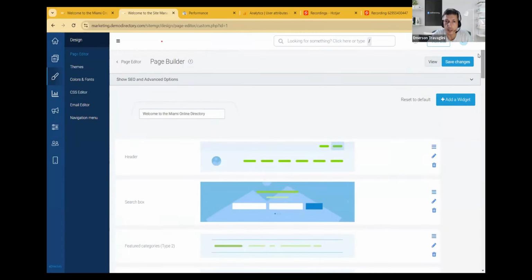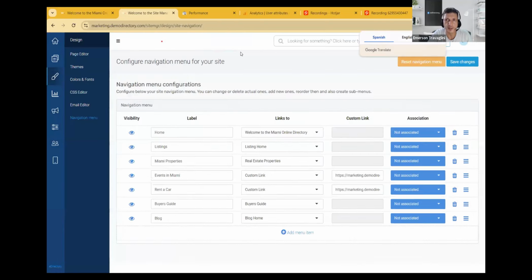And another important thing that we always mention is the navigation. By default, Directories installations come with the regular navigation that shows listings, events, classifieds, etc. And you can modify that to meet the needs of your users. You can also take advantage of the footer to display all the links that you want to display. You can create custom links to specific category pages.